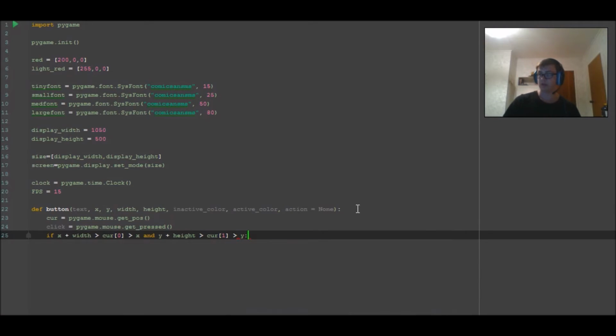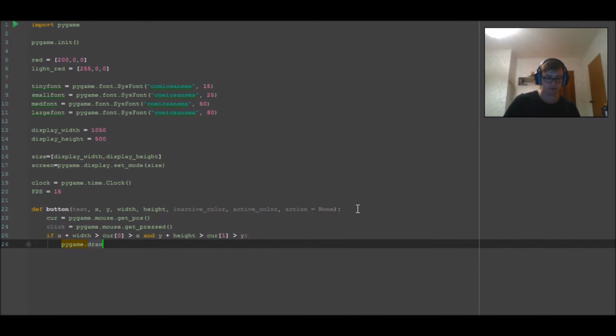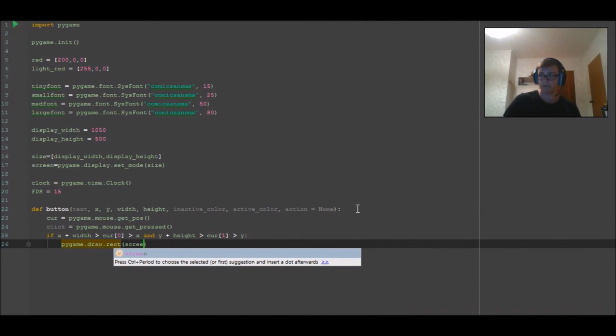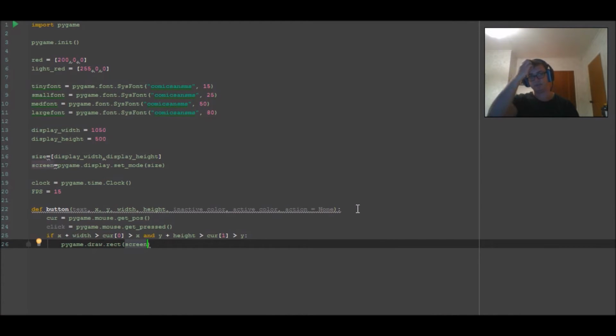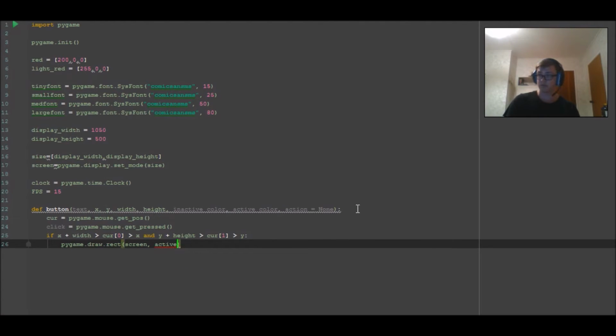And then we're going to go colon, and we're going to go pygame.draw.rect screen. That's going to draw it to the screen. Now we want to go active color. So that's going to draw it to the screen with the active color. And then we're going to go x, y, width, height. Wrong one, height. So it's going to draw it to the screen with the active color. Say the mouse is over it, it turns active.